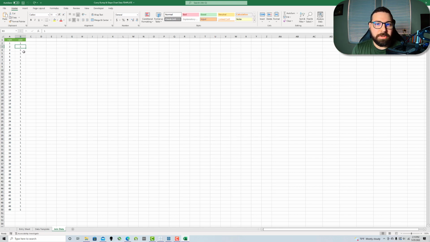And so for this particular viz, we only need 49 points. And so we're going to densify our data, essentially creating 49 rows for every one row in our actual data set. And so this is the interesting part of prep, is that you get to understand how these things are working and really understand data structure.